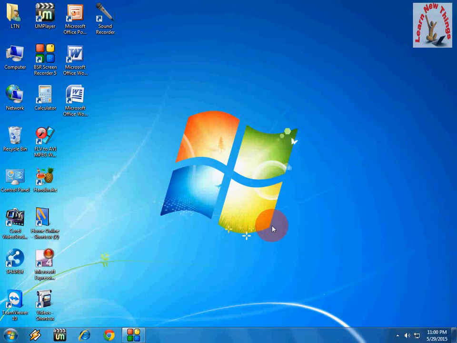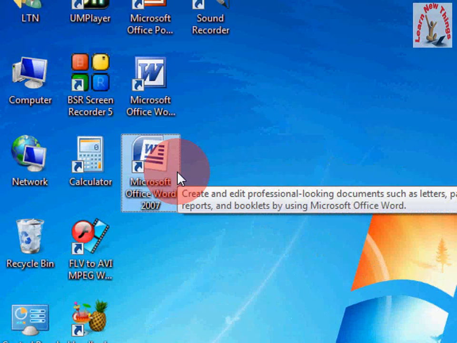Today I will show you how to open Microsoft Word by using an easy keyboard shortcut key. So first you need to create the desktop icon of Microsoft Word on your desktop, like this.